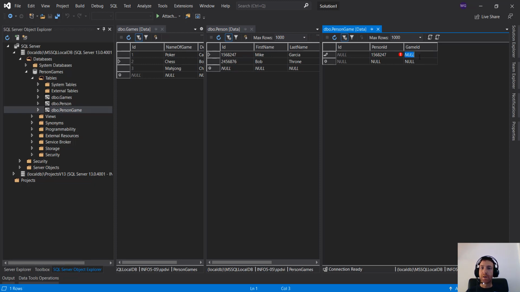Okay, Mike plays poker. Poker has the ID 1, so this is my first relationship. Person ID Mike also plays chess, which is 2. Now Bob plays mahjong and poker. Bob ID plays mahjong, and Bob also plays poker, which is the 1. You see the auto increments. Also here it will be like doing all my relationships.